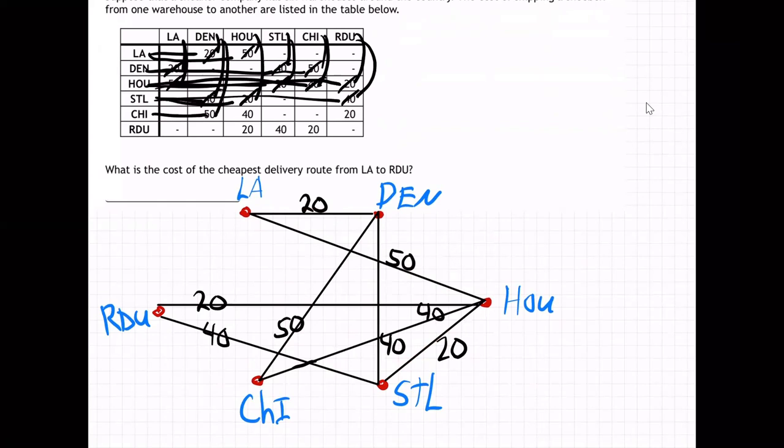Chicago to Denver 50. Chicago to Denver, already got it right here. Boom. Chicago to Houston 40. Already got it right there. And then Chicago to RDU 20. That's new. Chicago to RDU right there. And that's 20. That one.